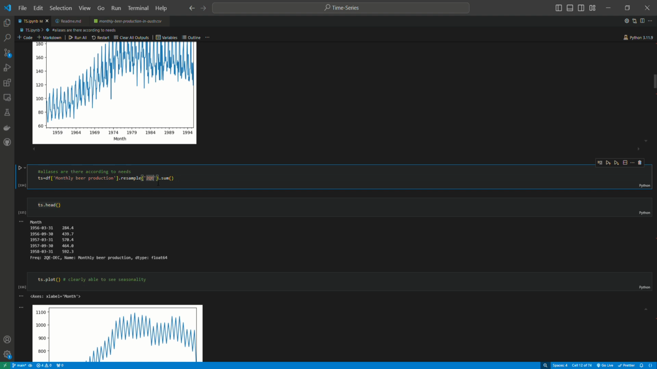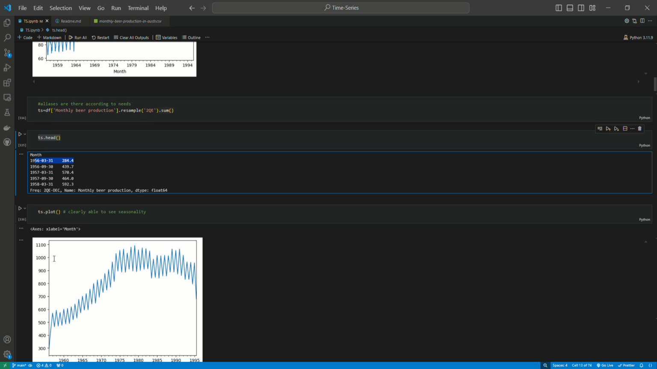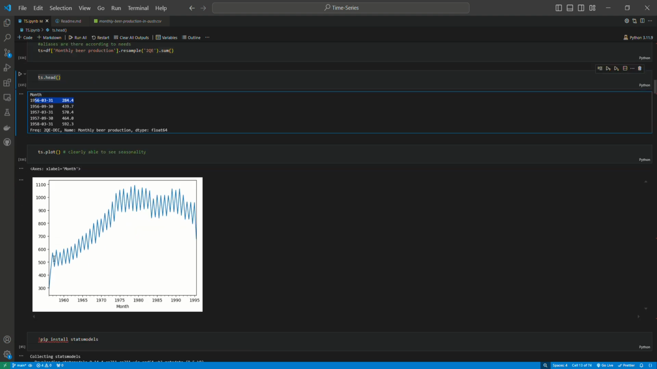So we have done this QE, and dot sum is indicating that those 6 month values of beer production should be summed up and then displayed against them. So you can see from 1956 third month till 1956 ninth month, we have 6 months of data, and that value is 284. So we have gone from large data into smaller sets. Only 5 rows we have.